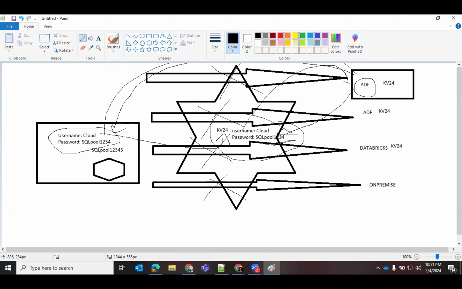That is why Key Vault is necessary. Now what we will do, we will store our password in Key Vault. We will store it in the Key Vault, and we will try to call this Key Vault in our ADF linked service. But it's not only for ADF linked service.